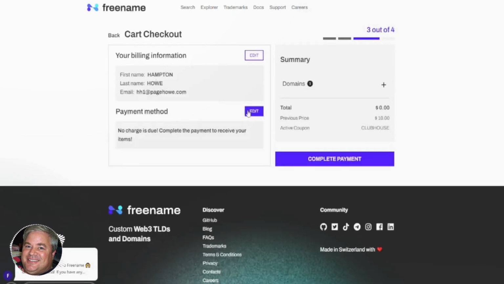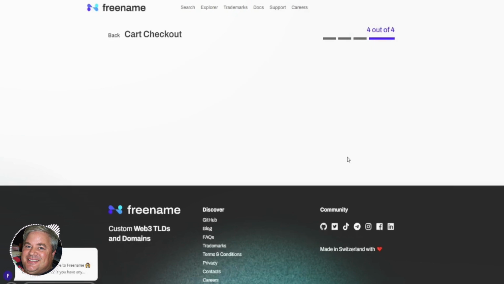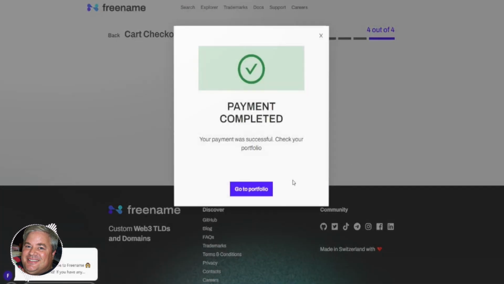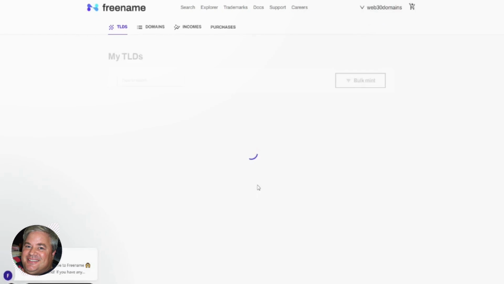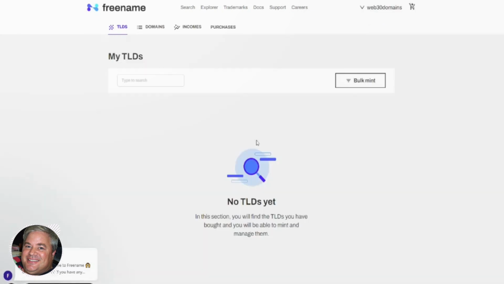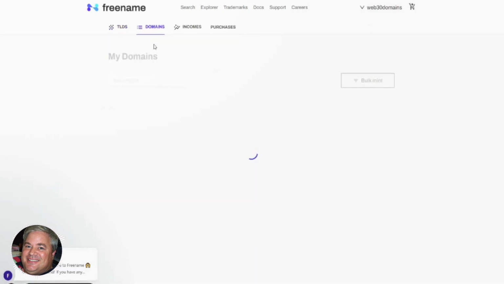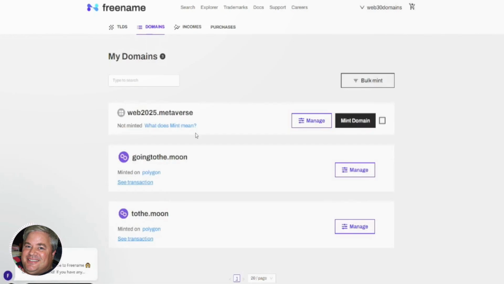And so now no charges is due. I'll hit my complete payment. Payment completed. So now I've got this domain name in my portfolio. And so now when I go to my portfolio and I click domains, it'll show that I own Web 2025.metaverse. I'd also bought going to the .moon.